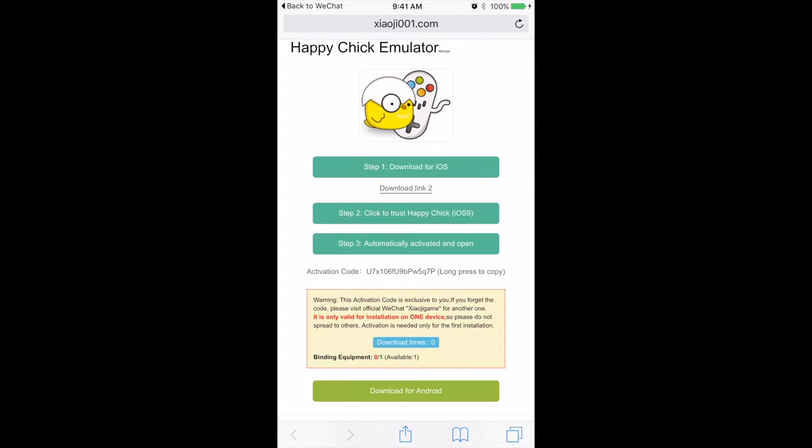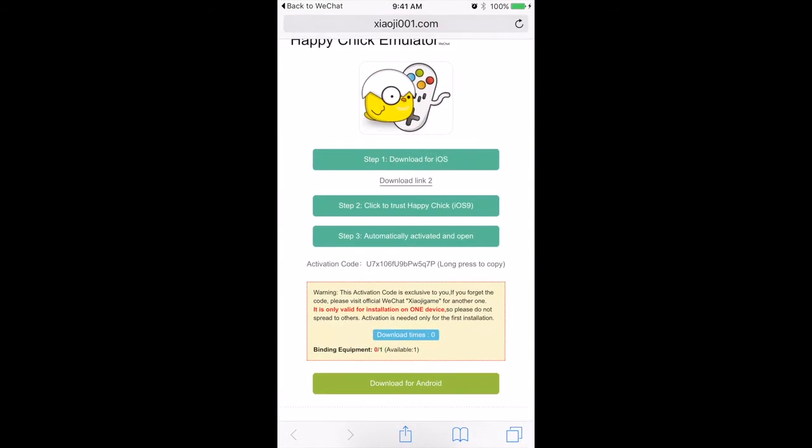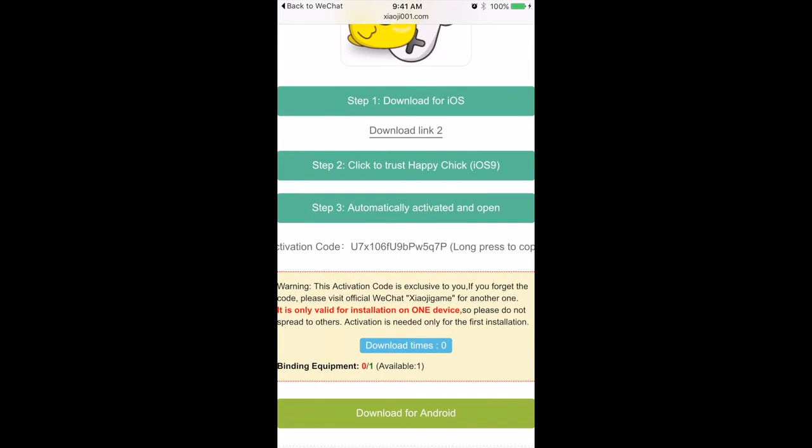Here it is. And right here in the middle, this is your activation code. Now this activation code is not going to work for everybody. Every person is going to get their own activation code. So if you ever lose it or anything like that, then you're basically going to have to remake another profile on WeChat and follow the same steps to be able to get another access code. So just so you guys know, everybody's going to get their own code. So now you hit copy here.